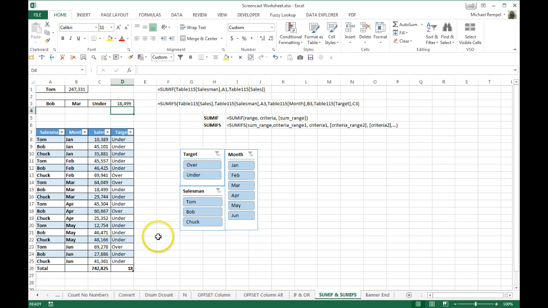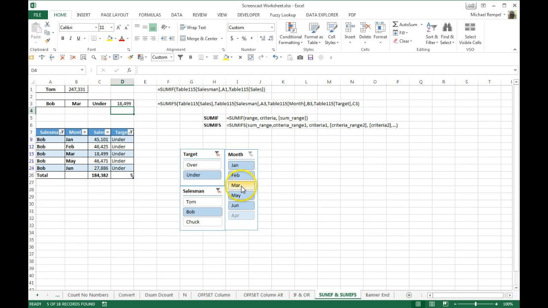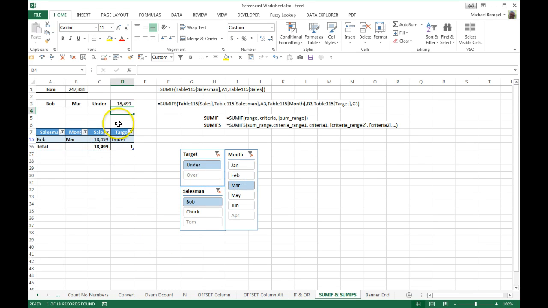And again, just to double check that, if I click on Bob here, under, and for March, I get 18,499, matches up exactly. So the main difference again between the two is that with SUMIF, you put your sum range at the end, as noted here, but with SUMIFS, you put your sum range at the beginning.